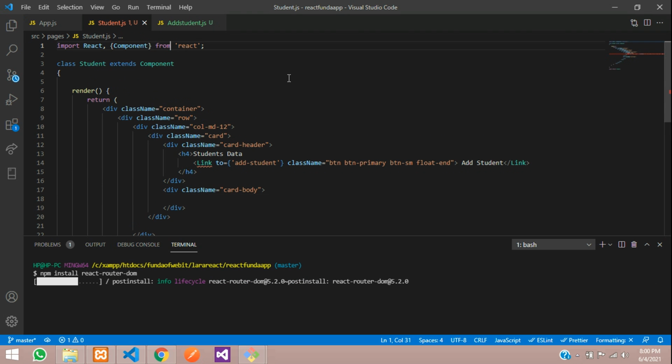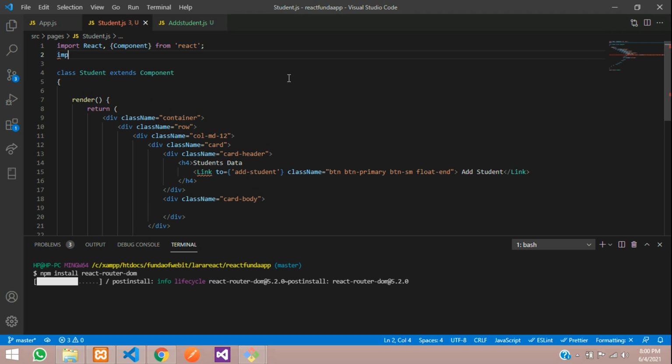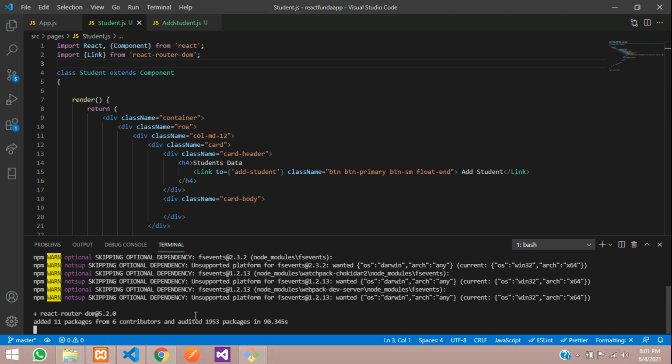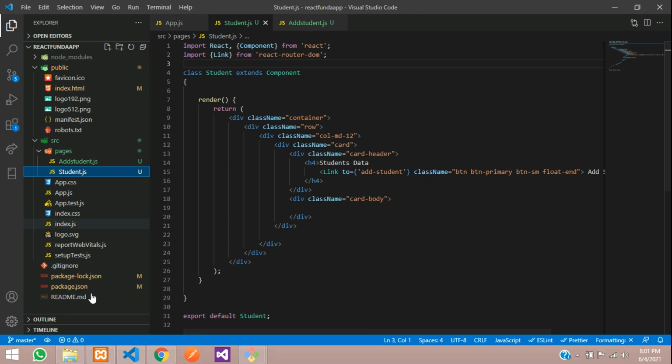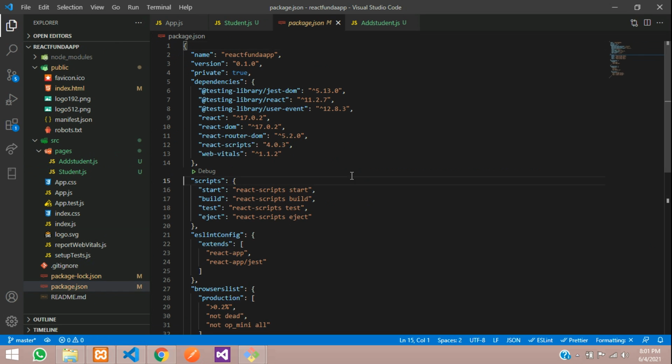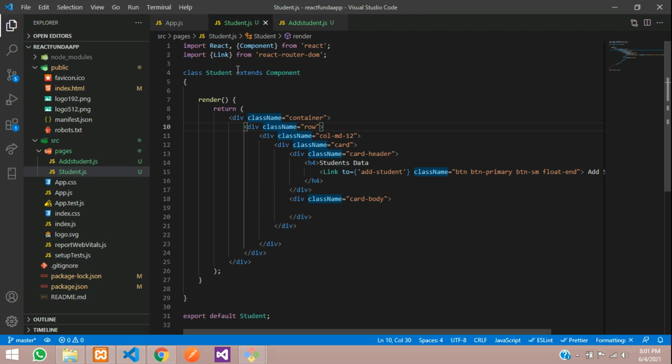Before that, let's import the class: import Link from react-router-dom. Perfect, it has installed. Let us kill this terminal. If you want to confirm it's installed, go to your package.json and you can find react-router-dom. Let's close, and now call this file into our app.js file.